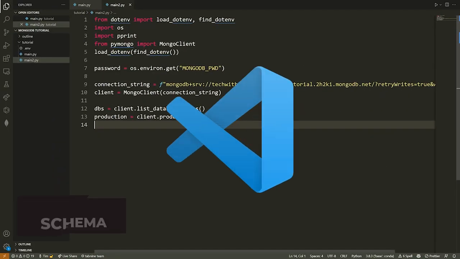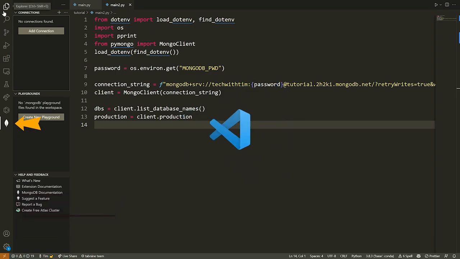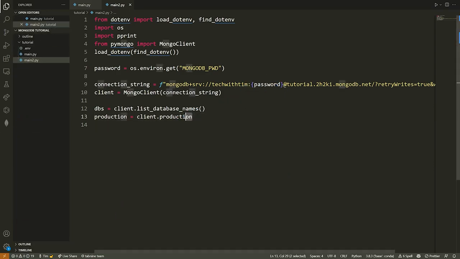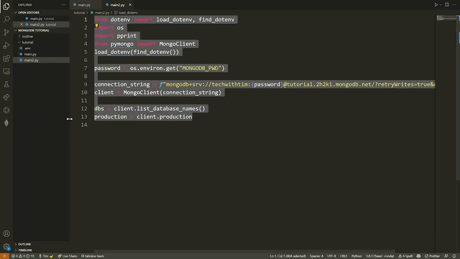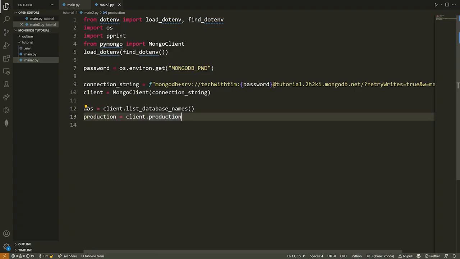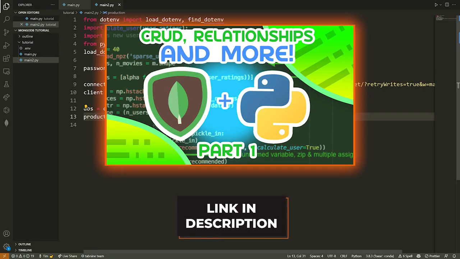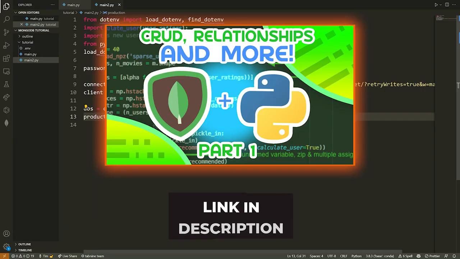Alright, so I'm here in Visual Studio Code. I have my MongoDB extension installed. Highly recommend you install that if you don't have it. And I have some code here that we wrote in the previous video that just connects me to my MongoDB cluster. Now, the database I'm going to use here is production. And again, if you haven't watched that previous video, please go back and watch that. It's going to give you some fundamentals and kind of a basis for what I'm going to explain here.